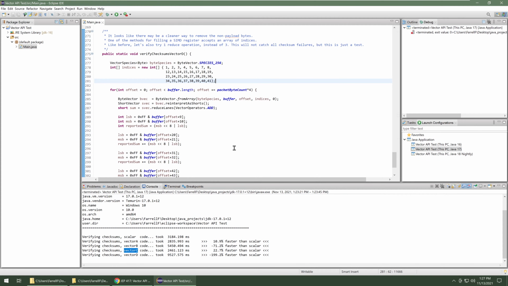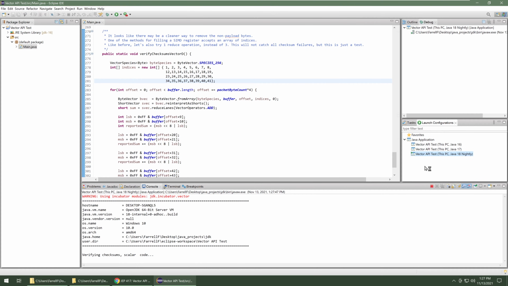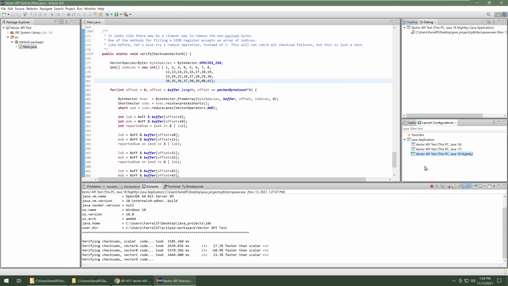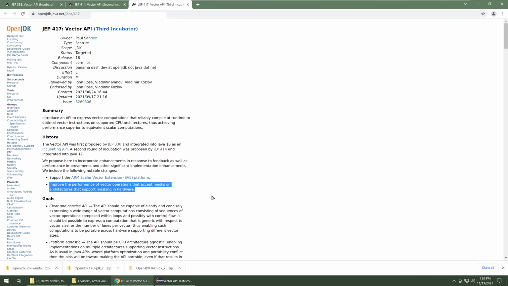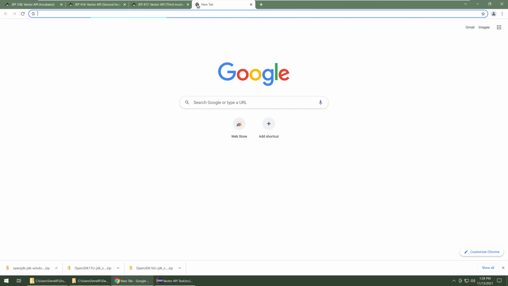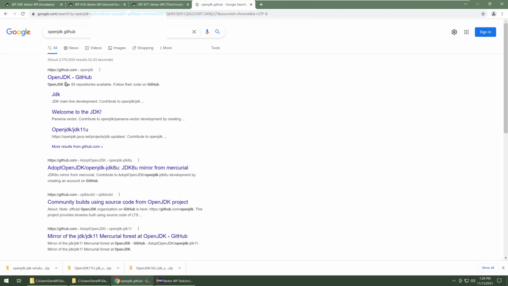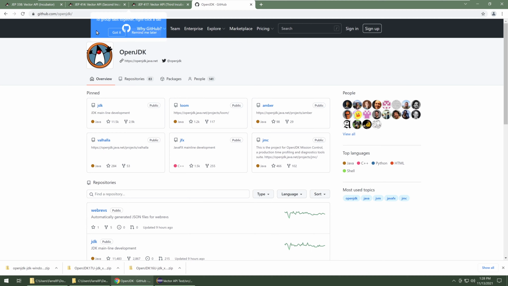So let's see if it performs any differently on the Java 18 nightly build. All right, so unfortunately the vector D code is not really any different in the Java 18 nightly build. Java 18 is not released yet, and I'm curious to see if the JEP 417 code has been merged into the OpenJDK code. So if we go to OpenJDK on GitHub, yeah, I don't know what's going on here. This is some weird issue in Chrome.